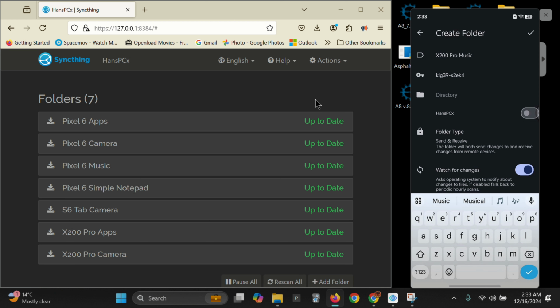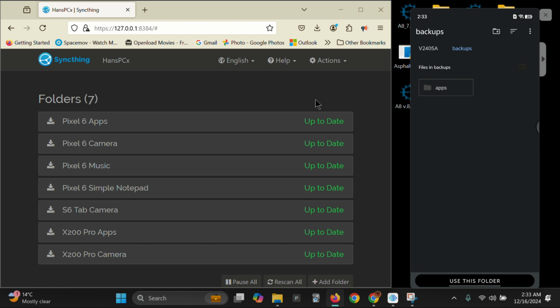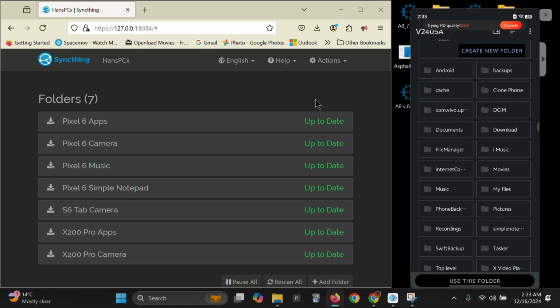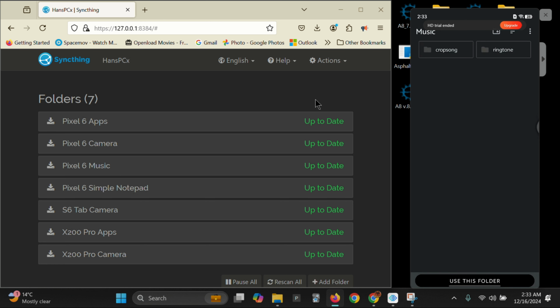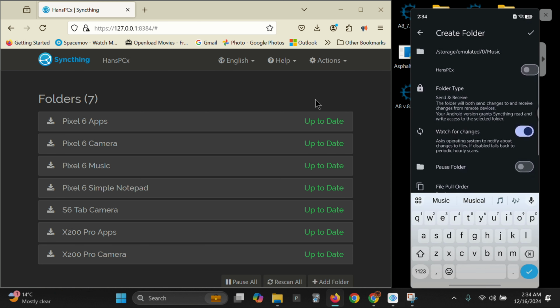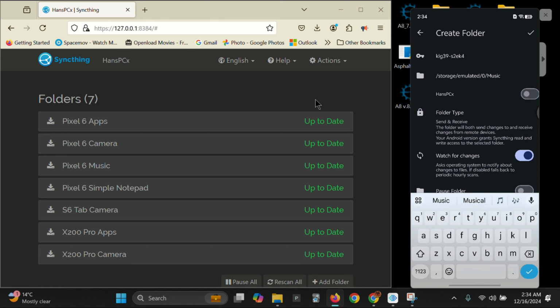The directory for the music is typically in storage. Let's go back. It should be music right there. So use that, allow. So storage/emulated/0/music. It's pretty much the same for the apps as well, and the same for your pictures and videos, where you go to storage/emulated/0/camera/whatever. And after you do that, you're going to toggle that on right there.